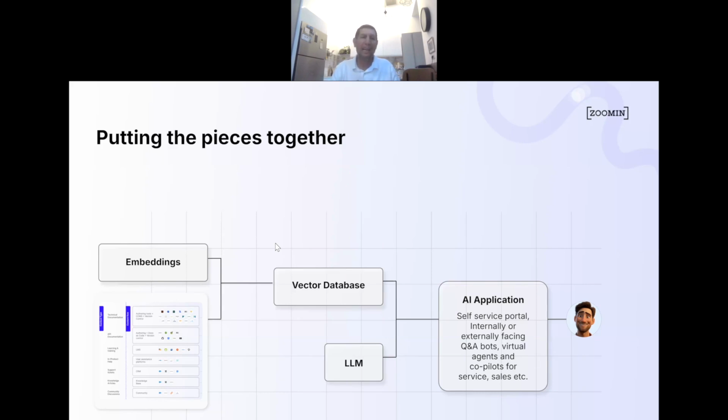Then you have, from an AI point of view, embeddings. That's where you're able to take the content and use machine learning in order to create a semantic meaning around that content. All those semantic meanings, those embeddings, are stored inside of a vector database. Once you're able to combine that vector database with your large language model, whichever one you're using, those feed into your AI applications.